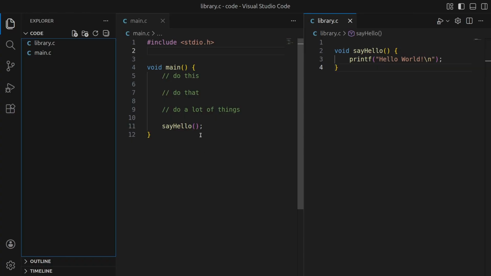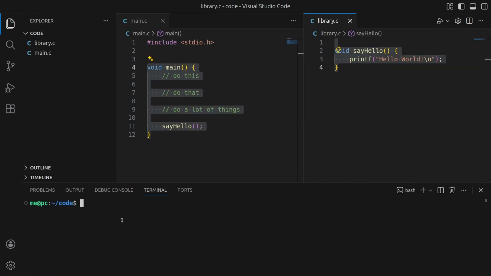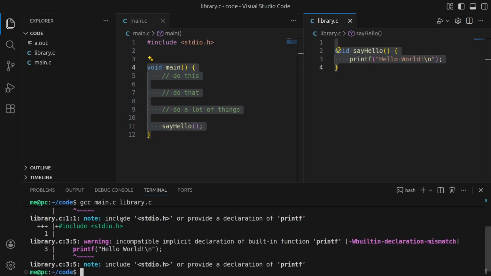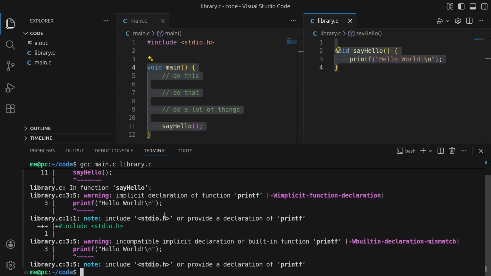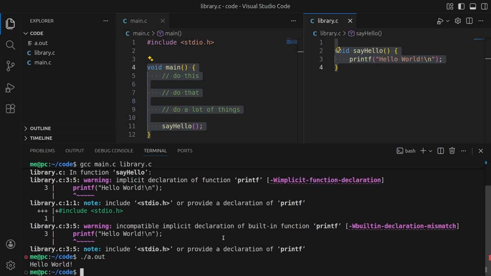Let's build it. This time we have two files, so we need to specify them both in the build command. Oops, a lot of warnings here. But looks like the build is still a success. We still got the output binary here. Let's try to run it. Still working fine, but why?